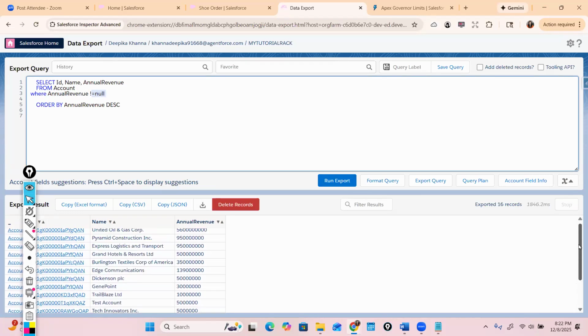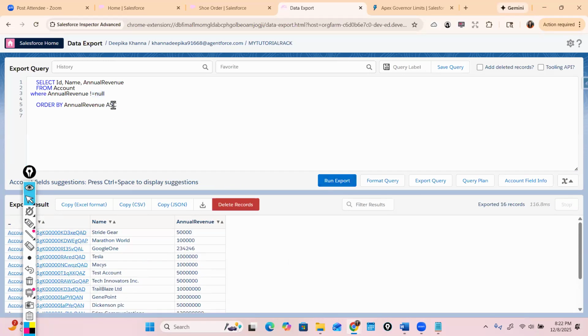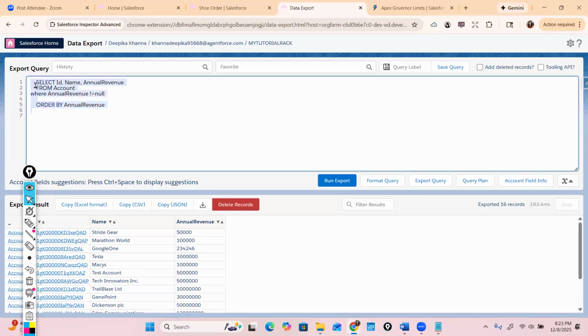a descending order. So first the annual revenue with the maximum value. If you do it in the ascending order, then it is going to be in the reverse order. And if you don't do anything, it should be in the ascending order by default. Okay. Now there is also the in operator.